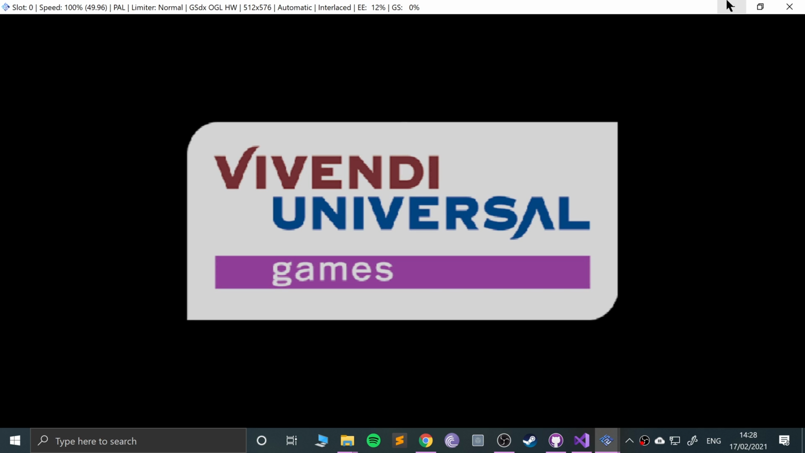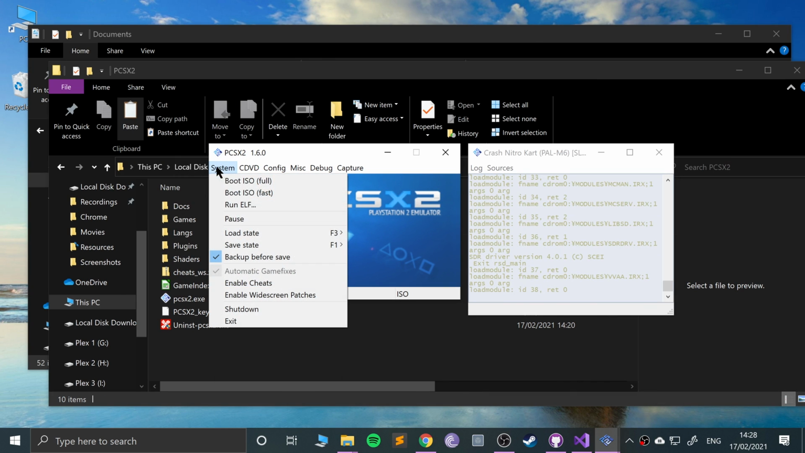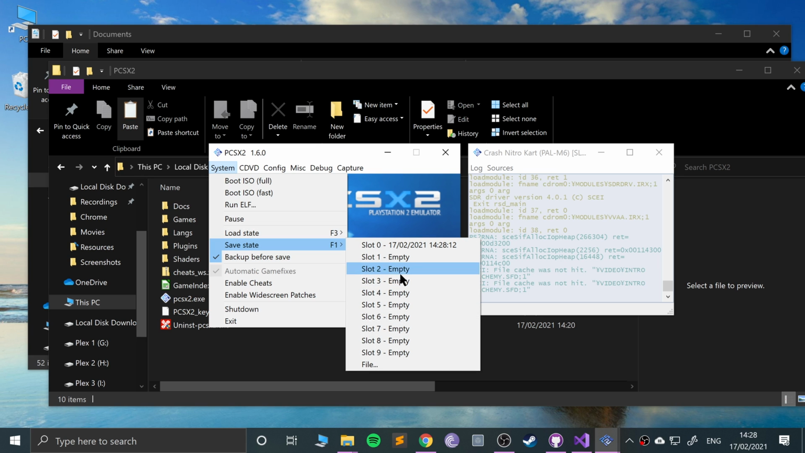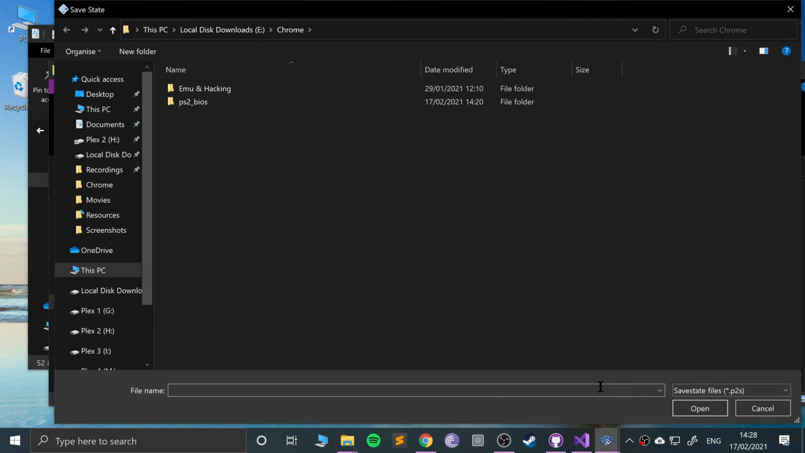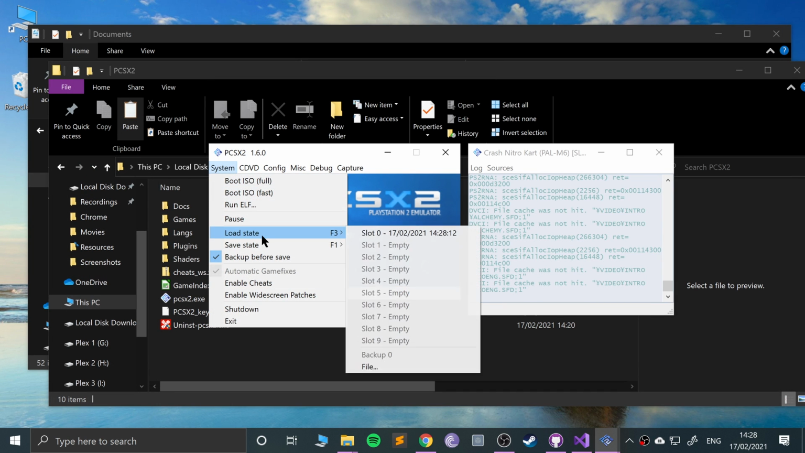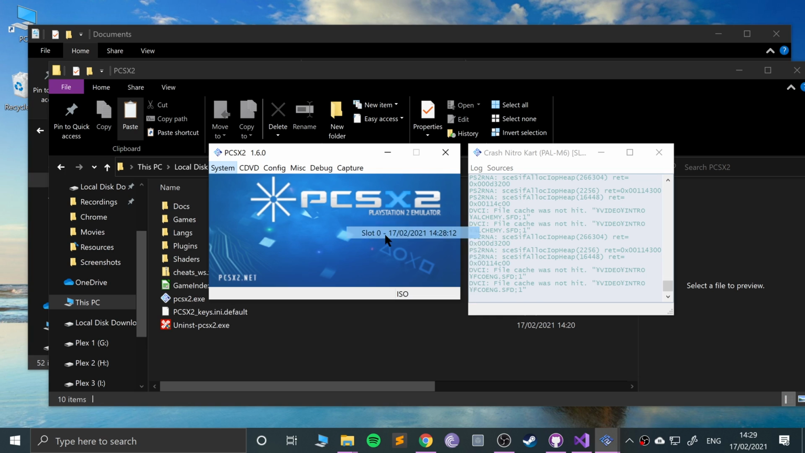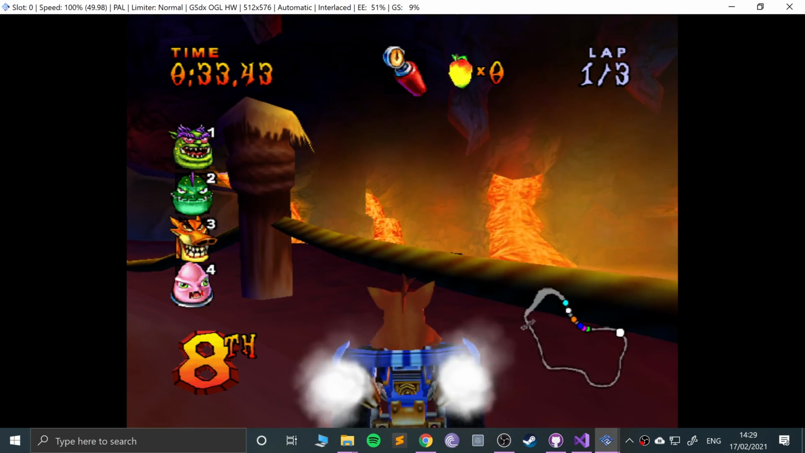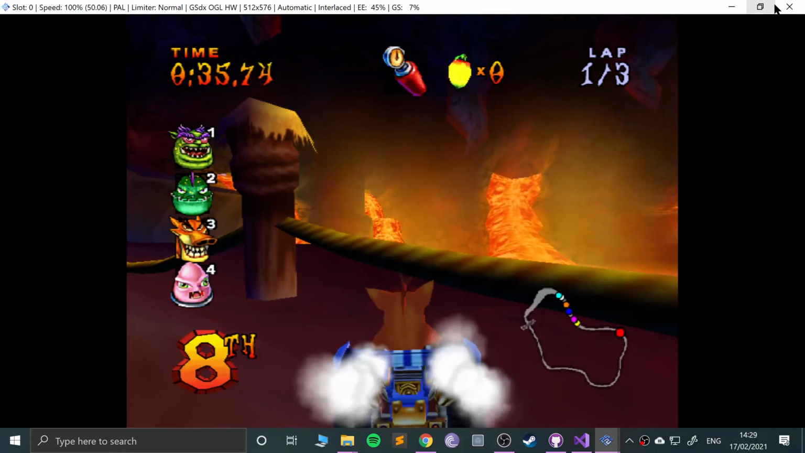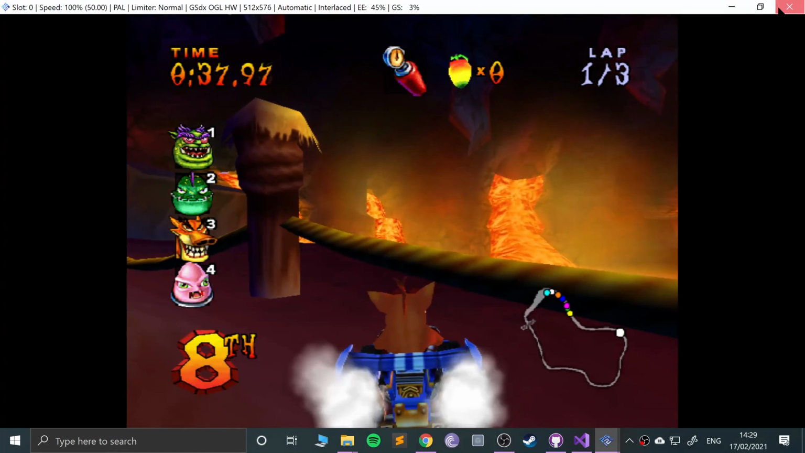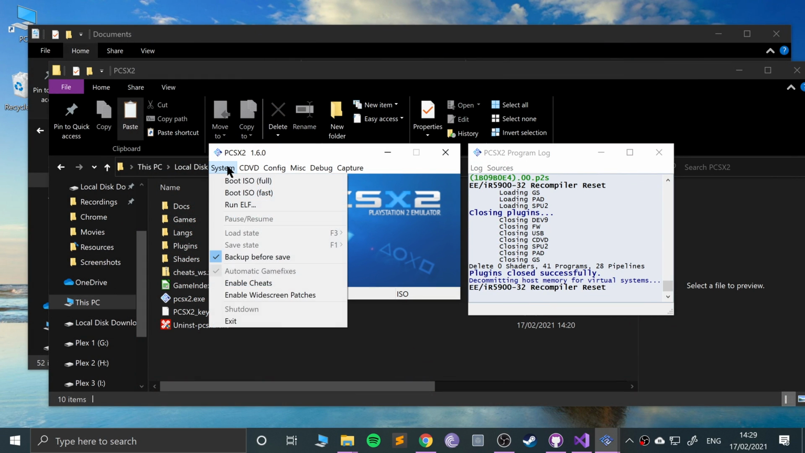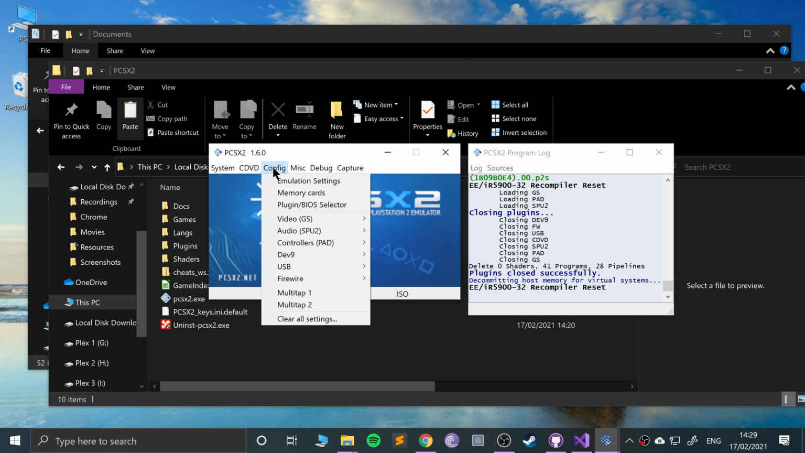But what if we want to get back to where we were? We can just do a load state. If we go to load state, you can do the shortcut F3 or you can do F1. And you can also open a particular file as well, so you can have more than the 10 slots. So if I go to load, it's loading me exactly where I was, which is fantastic. So you could save it mid-race in this example, and I'll just press X and shut down the game. So that's all the stuff that you really need to know.